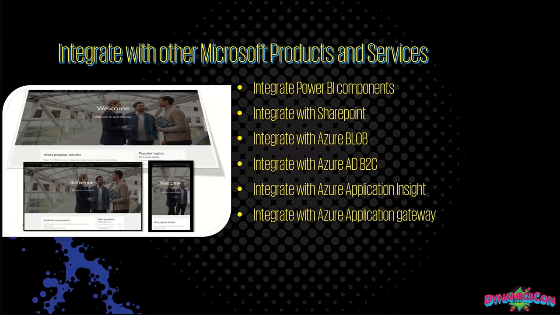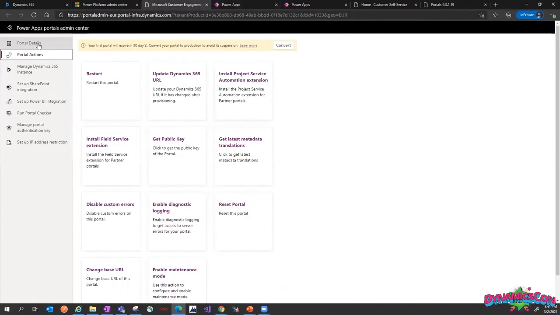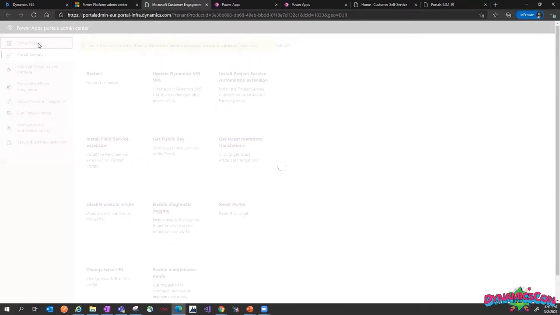So let me just quickly show what that means. Okay, so I'm on the portal admin center. On the first tab, or the first blade, you will see the details for the portals. So you will see what the state is for that one, which environment it is denoting, and every other aspect related to that one. So just let it load in between.